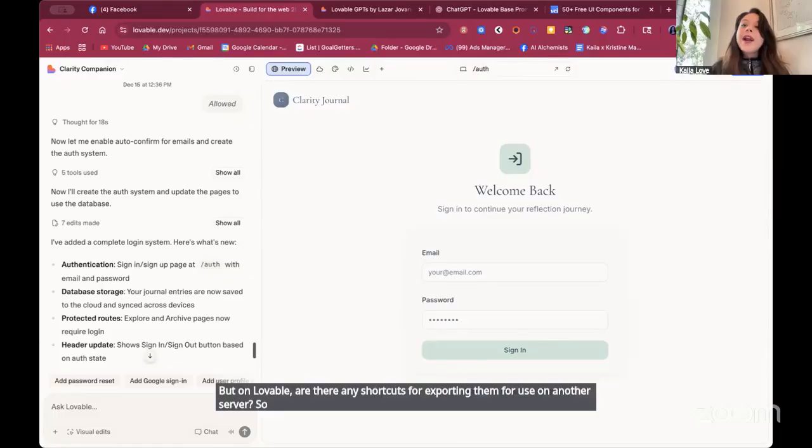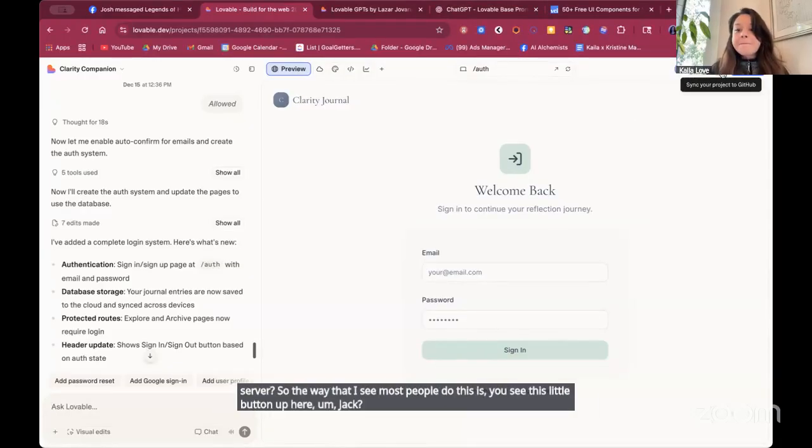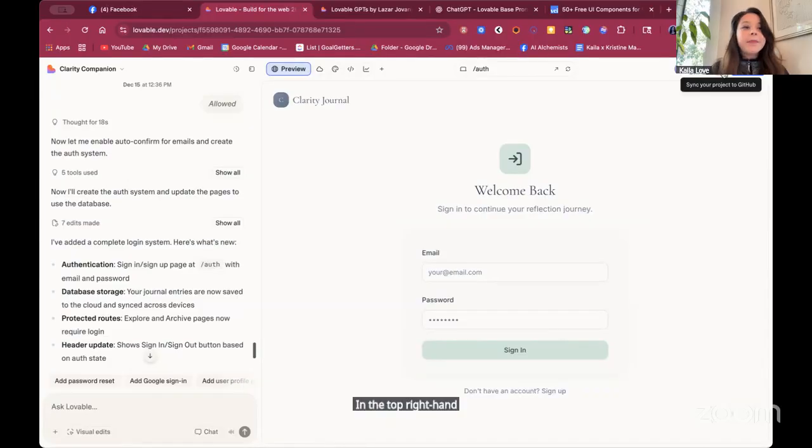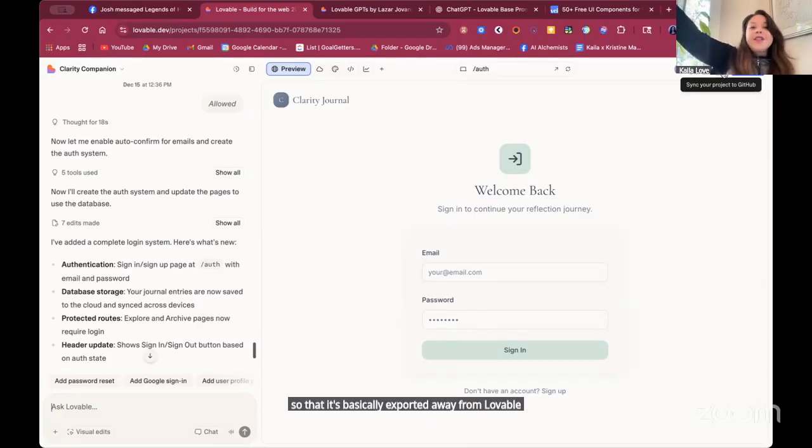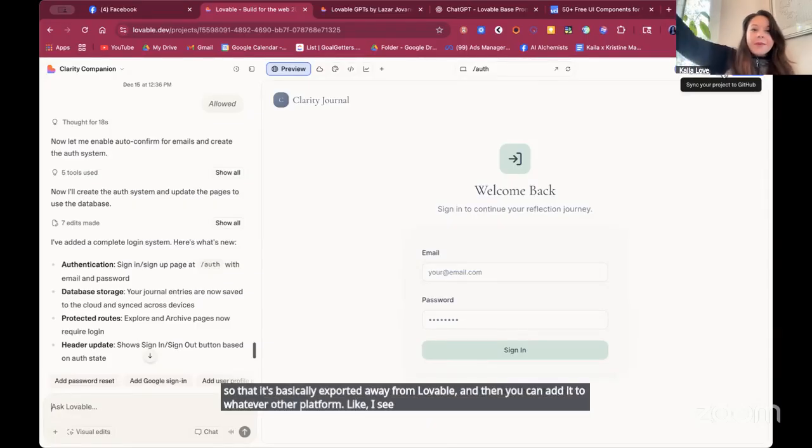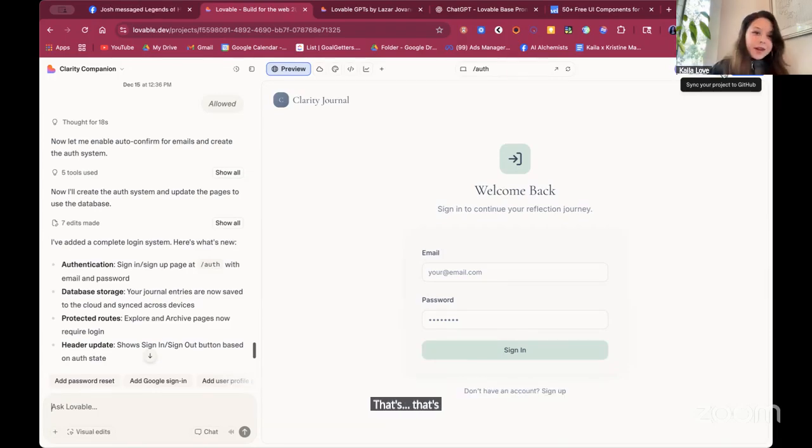So the way that I see most people do this is you see this little button up here, Jack, in the top right-hand corner next to the publish. That's where you can sync your project to GitHub. And GitHub is like a code repository where you can store entire projects and keep that code so that it's basically exported away from Lovable, and then you can add it to whatever other platform. I see a lot of people using Vercel, for example. So that's the shortcut that way.